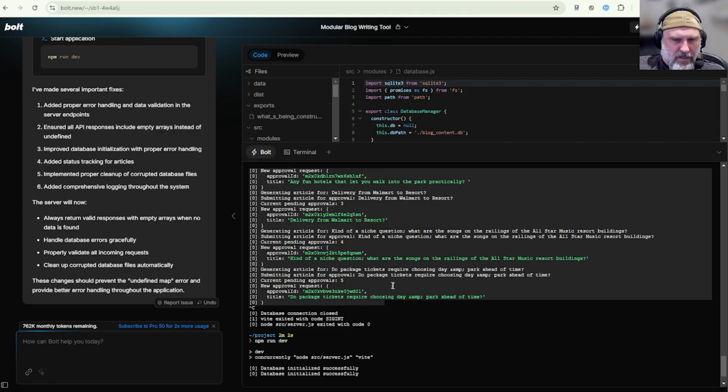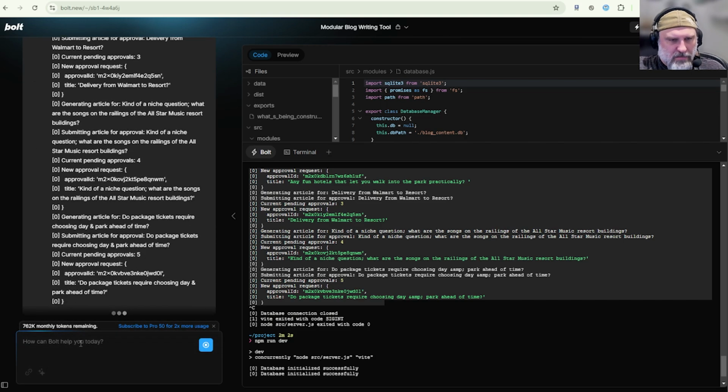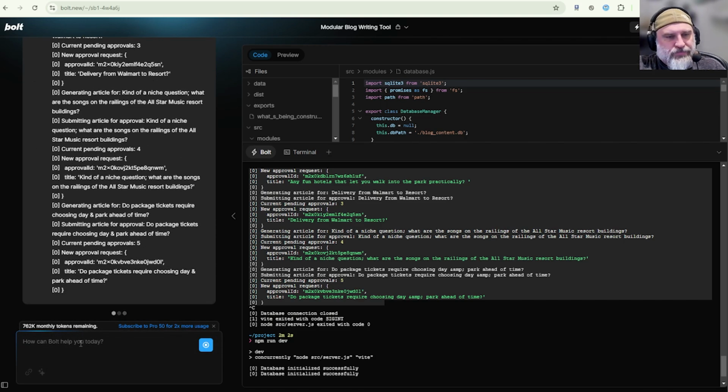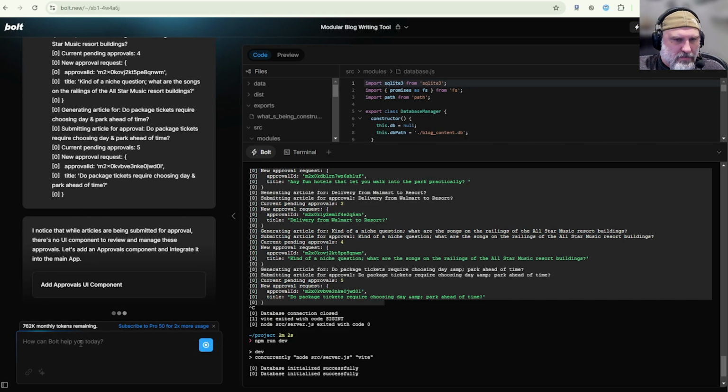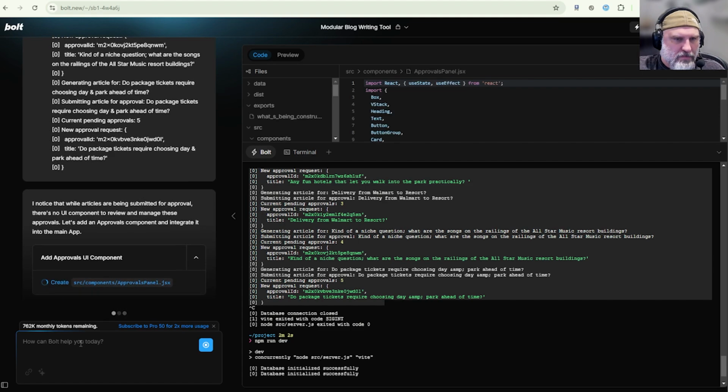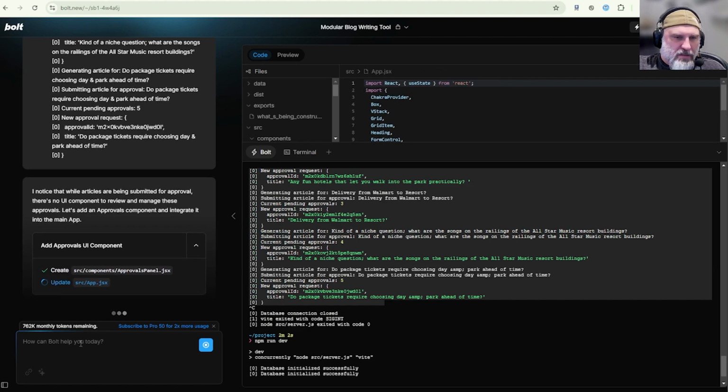Okay, let me copy this. There was no prompt for approvals. Here is the... let's add an approvals component to integrate it into the main app. Why hasn't it been there? That's this whole thing we've been asking for this whole time.